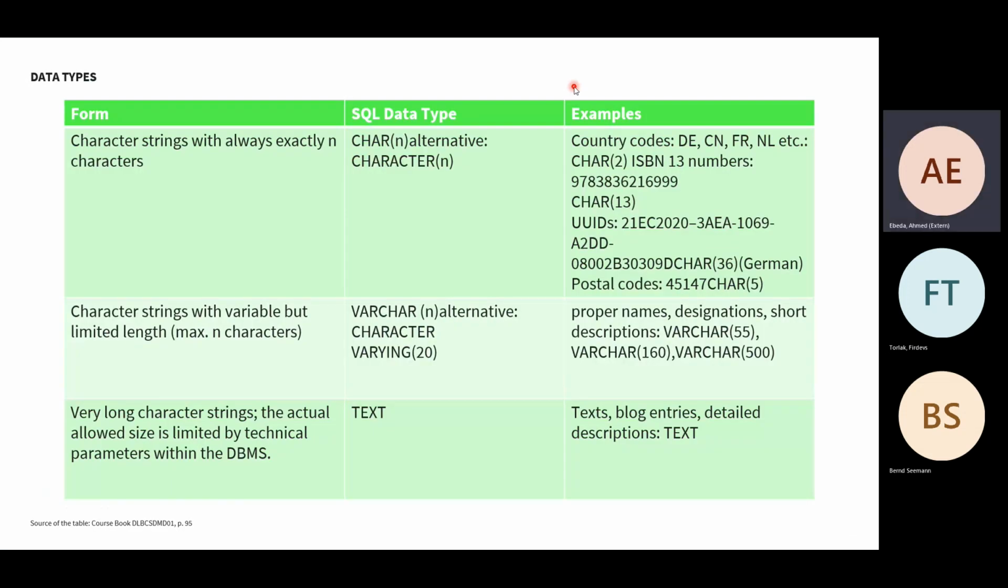So now we will go through data types, like character strings, always exactly in characters. If you want to write a string or give a name and so on, you can use character or char as an alternative. It's based on the database management system that you use. It can contain examples like country codes, like Deutschland and France and Netherlands and so on. This is how you add characters.